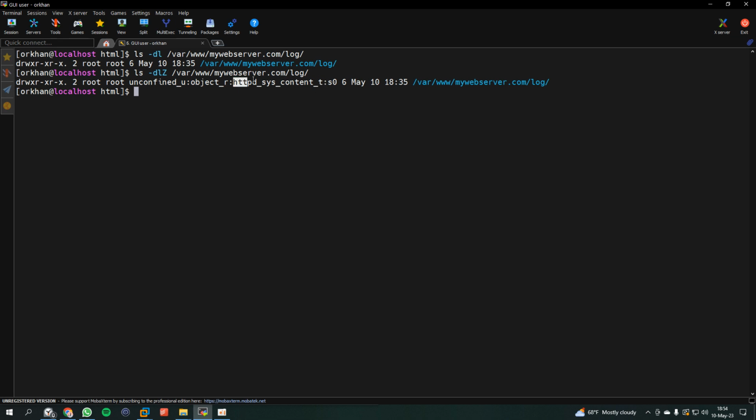What we're going to do is change it to something called httpd_log_t. In this case, if we change it to this, we will let Apache read this folder, actually read the files inside of this folder. So how we're going to do that is with a specific command called semanage. It's a really big command.